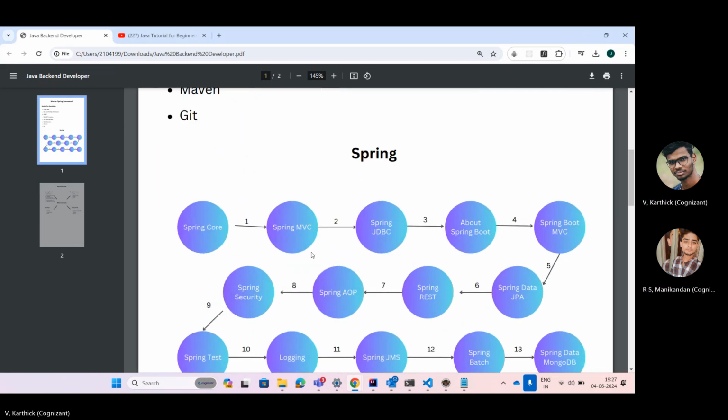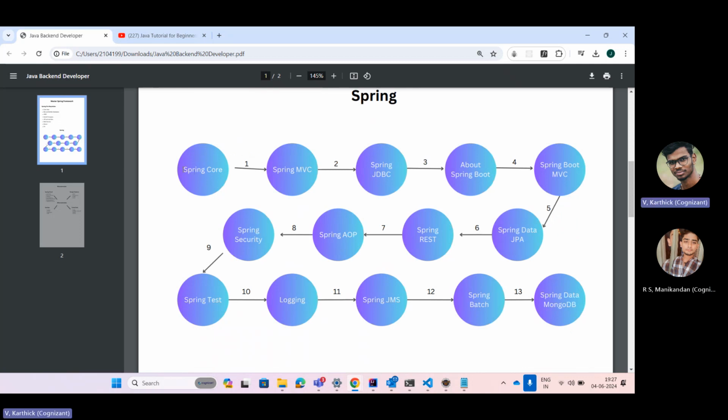After that, we are moving to Spring, and first we have to learn Spring core, which means loose coupling, IOC container, dependency injection and all. After that, Spring MVC: we want to create a project with Spring but without any Spring Boot automatic configuration, from scratch with manual configuration, doing some MVC projects like JSP pages and CRUD operations with Spring MVC.